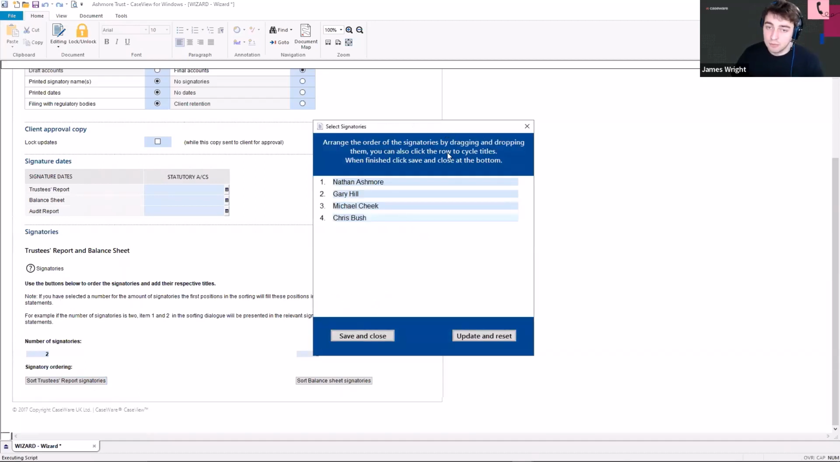And as you can see at the top, this can be rearranged by dragging and dropping the names around. So if you want Gary to be first on here, we can change the order nice and easily. If you wanted to assign them a status, like chair of trustees, you simply click the name. This cycles through, so it's not just chair of trustees. If you click it again, you just get a trustee. And then if you click it a third time, it reverts back to the default state of just blank.